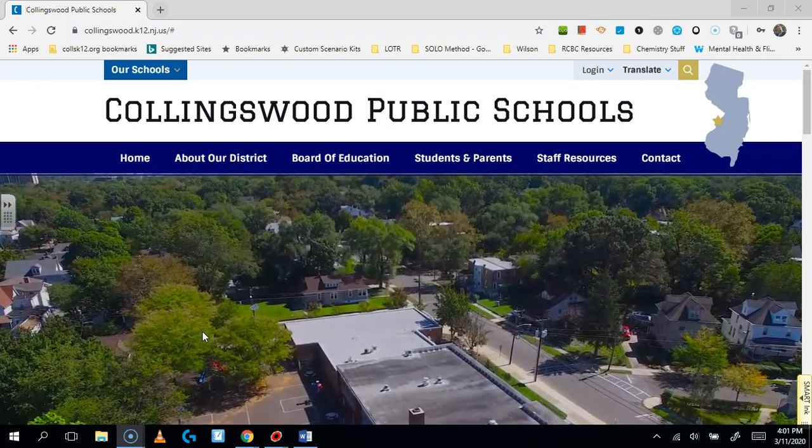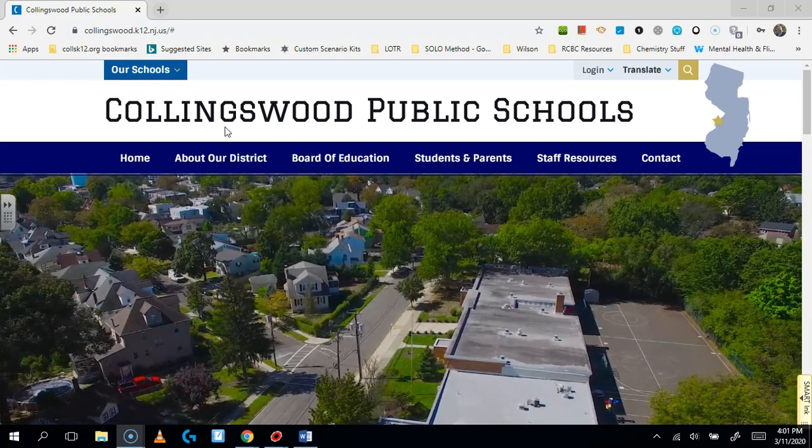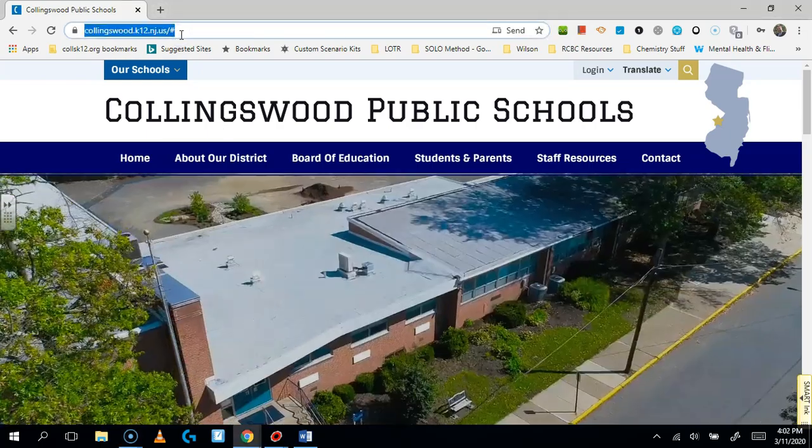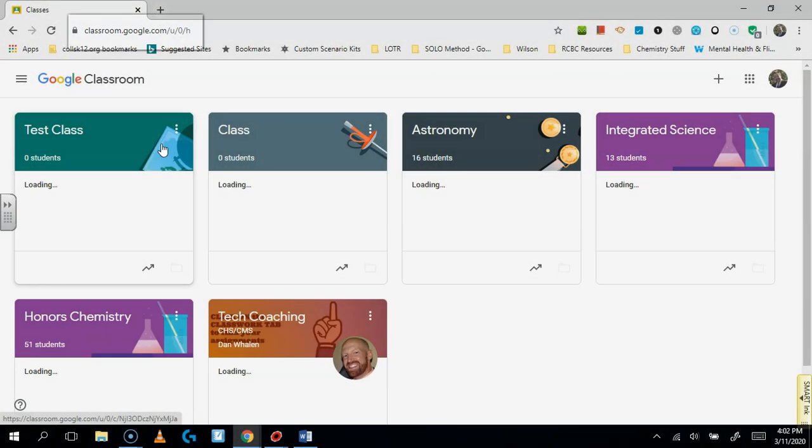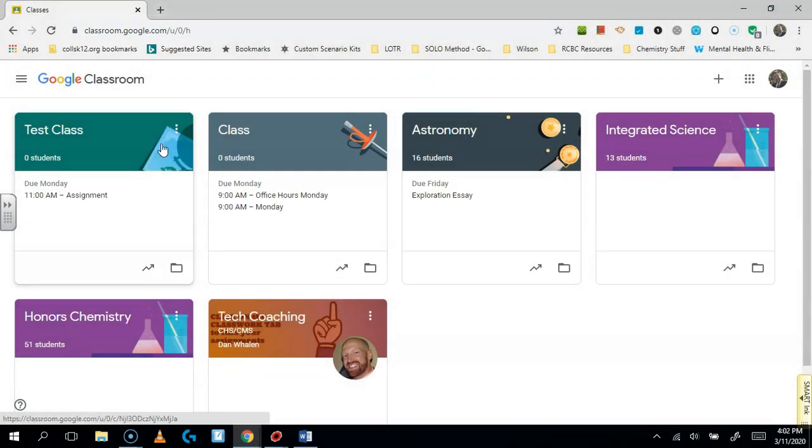So let's get started. The easiest way to get to Classroom is to just type classroom.google.com. As long as you are in your own COLS K-12 Google account, you should come up with a screen that looks similar to this. It'll have Google Classroom in the upper left corner and a plus in the upper right-hand corner. What you'll want to do is click the plus, and then create a class.